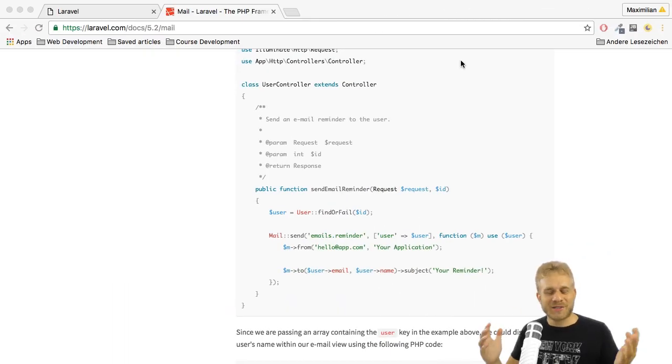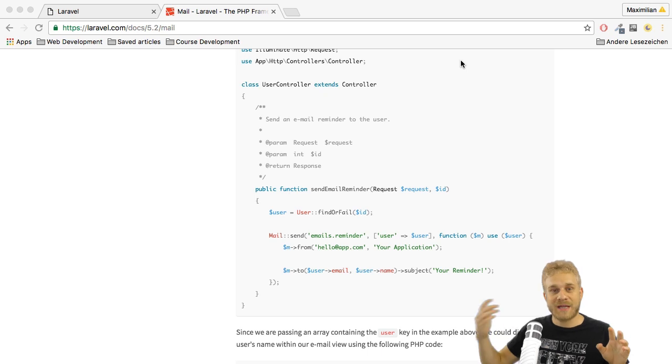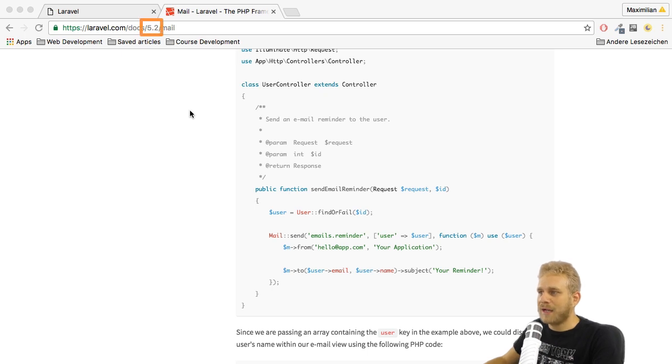So let's send some mails, shall we? Let's first start with the difference from 5.2 to 5.3, and then I'll actually walk you through the process of sending a mail in 5.3. So I opened up the documentation for Laravel 5.2, and here in this article we see how we send a mail in 5.2. Side note, this way would still work nowadays.